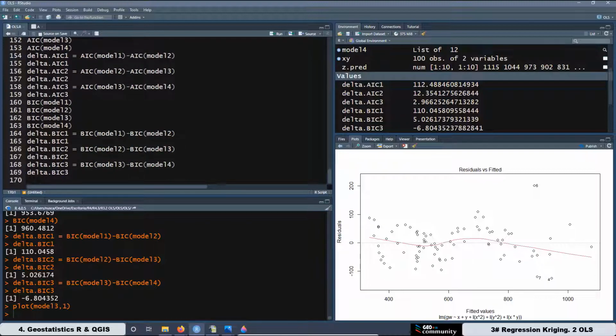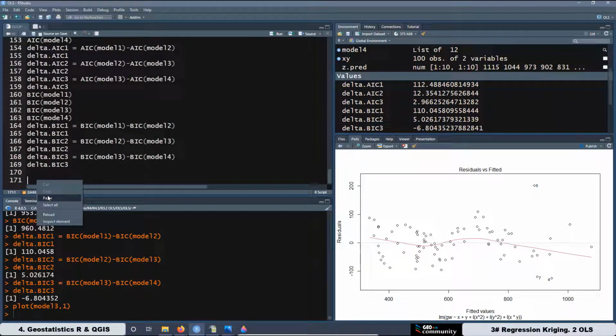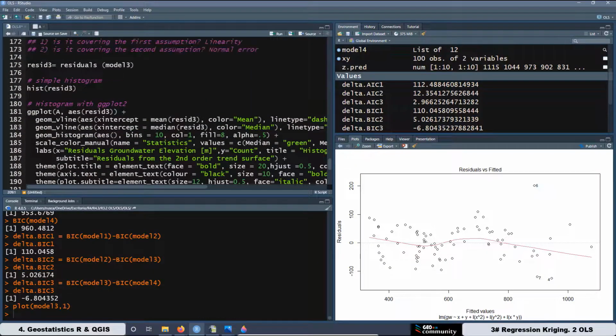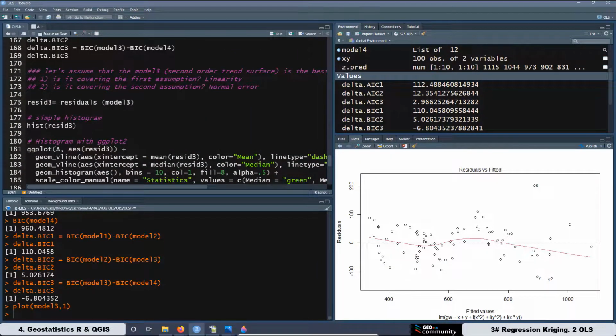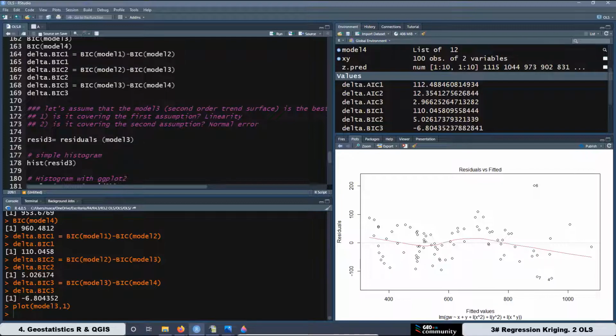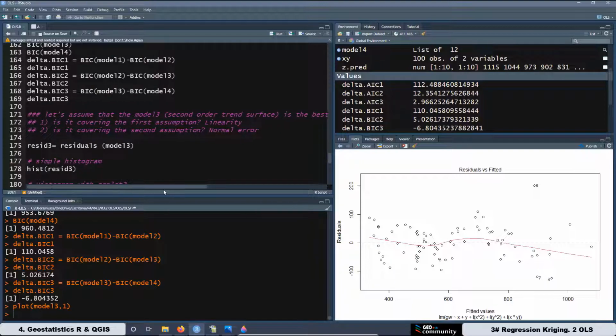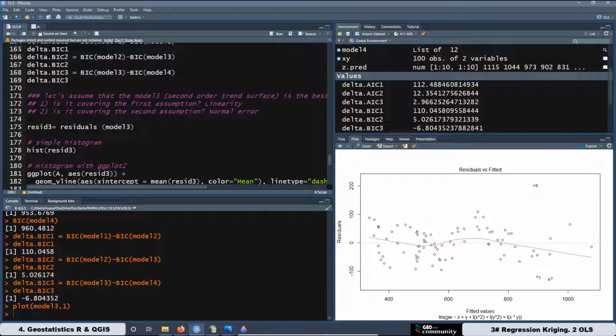I'm going to paste here what I did already. Paste and save this one. And then let's assume that model 3, that is the second order trend surface, is the best. And then we have to question, is it covering the first assumption, the linearity? We were already watching that it is covering that assumption. Now comes the second assumption. Is it covering the second assumption, normal errors?